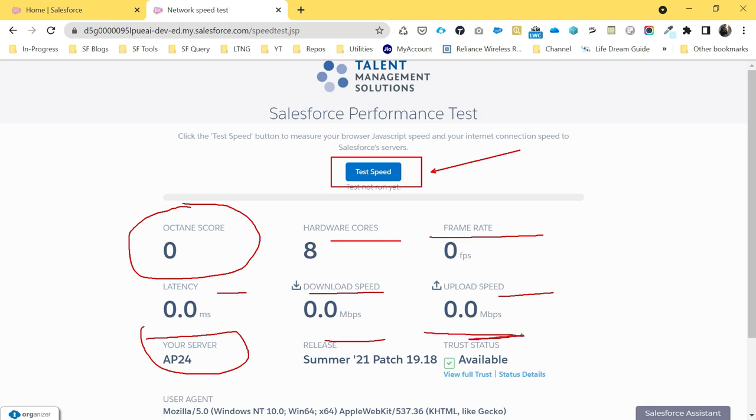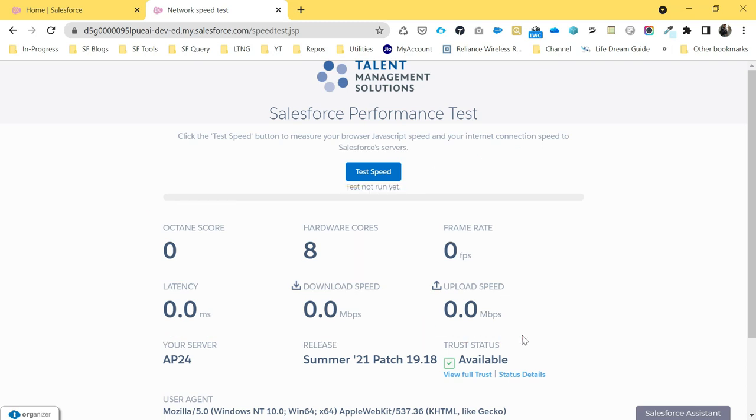trust status. Let me execute this test first, and here you can see it takes some time. It is testing each and every function. Here you can see frame rate, latency, speed test, and uploading speed. Everything you can check with the help of this tool. This is the online tool. You can check your org as well as your instance.